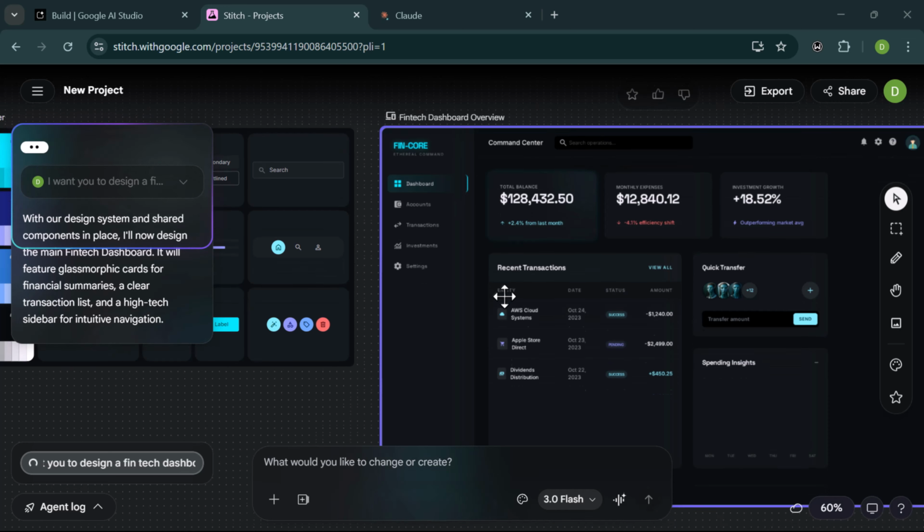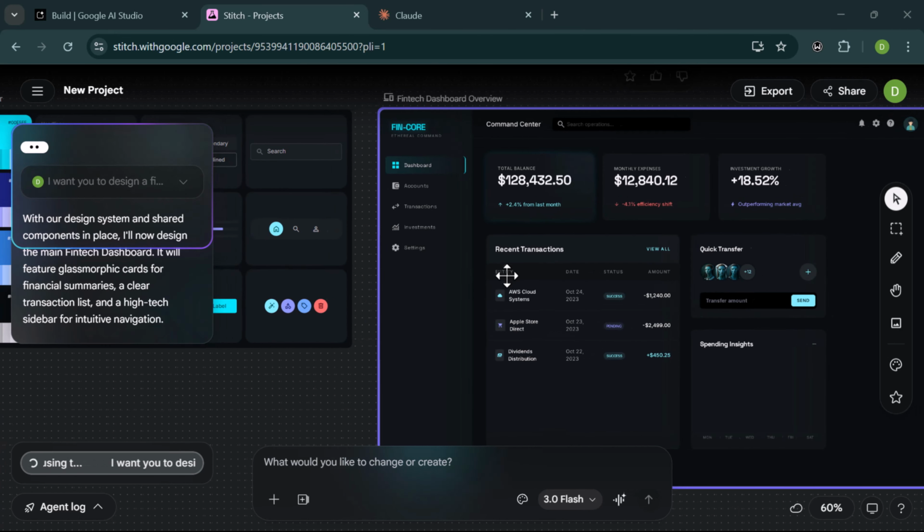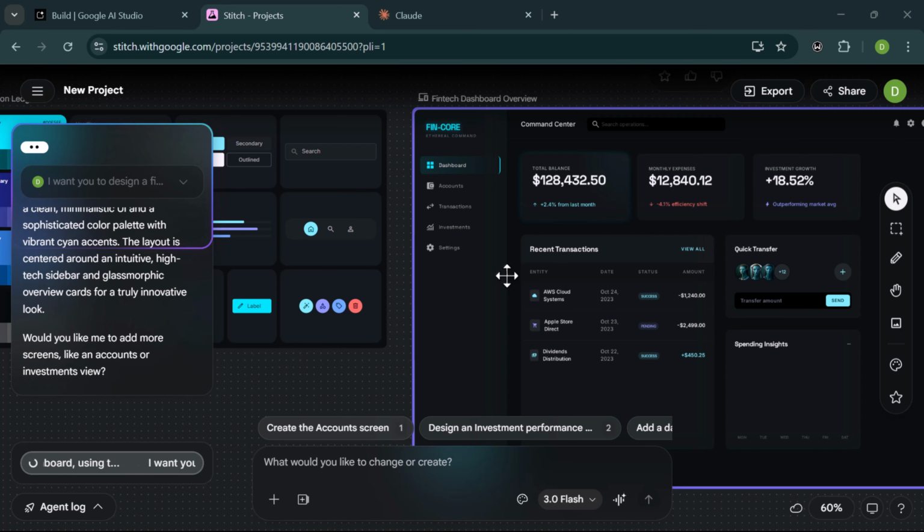So you could just use this and continue your design. If you're a developer, if you're into UI UX, you could use this as an advantage to you. But this is not what I want to build. I just want to show you how Google Stitch works. So let's just go into building what I want to build. So I'll just come back here.